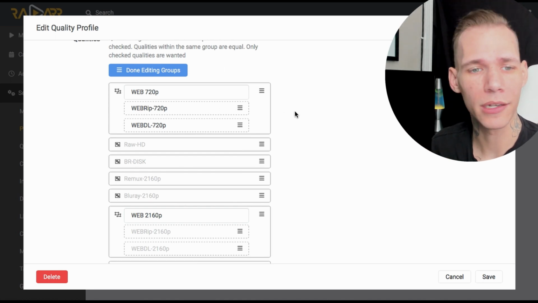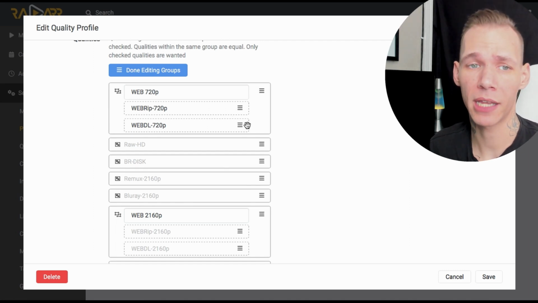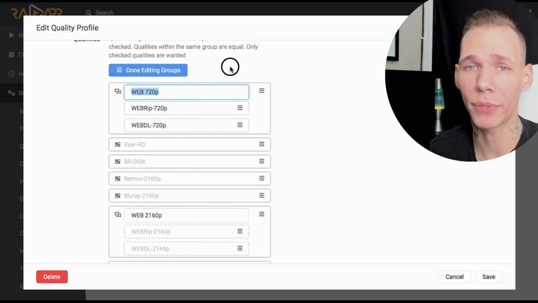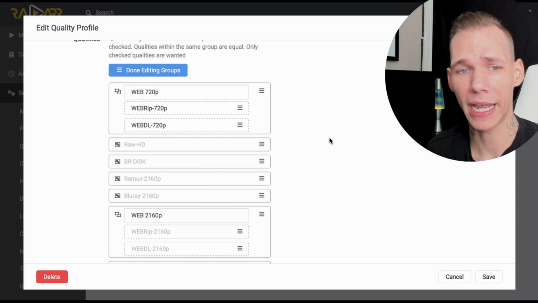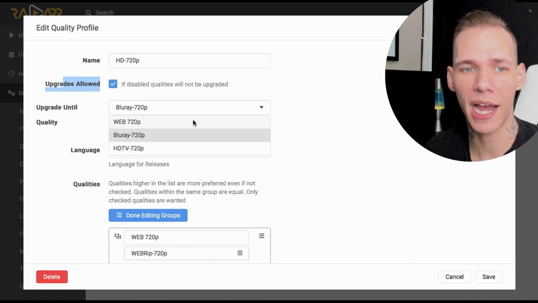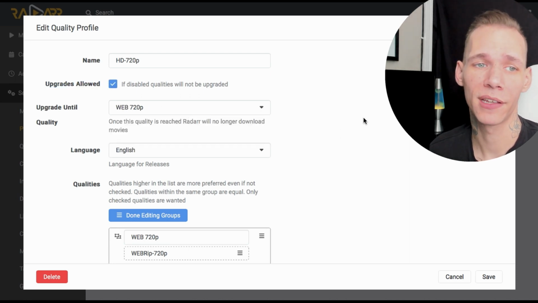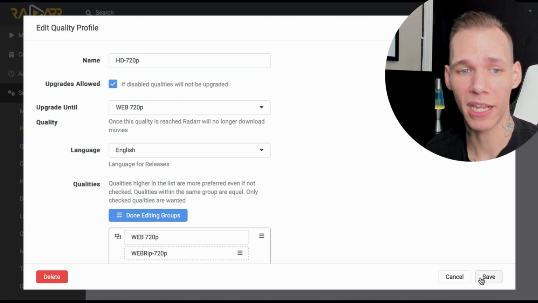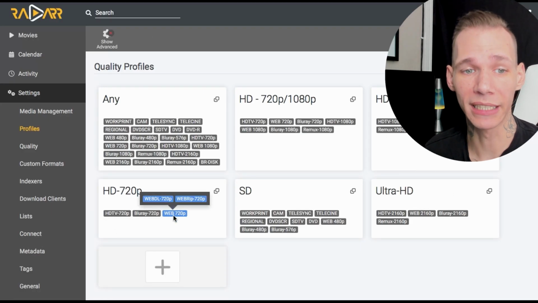We don't really need to do that because this is going to automatically upgrade it, but what I prefer is to have a web rip or a web download, and I'm going to have that group called web 720p, and this is pre-configured. What you'll want to do is allow upgrades. And since I want web optimized downloads, I'm going to say upgrade until quality, so 720p web. I'm going to hit my save button. See, it's in the blue here.